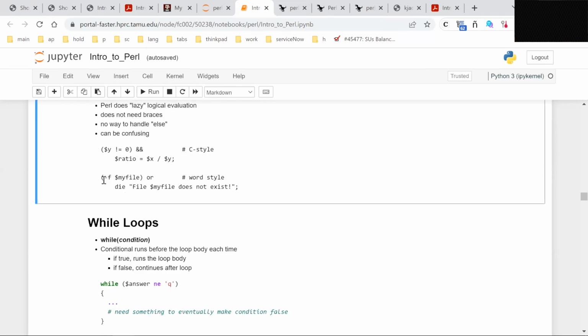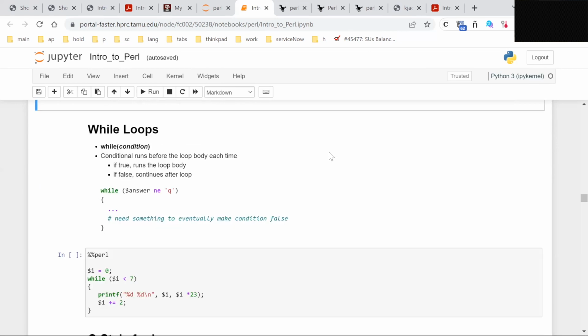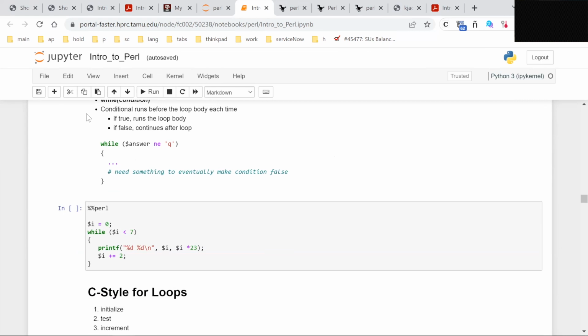The same thing here. I test to see if a file exists. It's a regular file, and if it doesn't exist, then I'm going to quit the program and print out, the file doesn't exist. While loop is very much like other languages. While some condition is true, keep repeating.